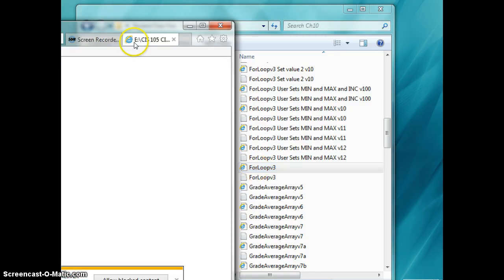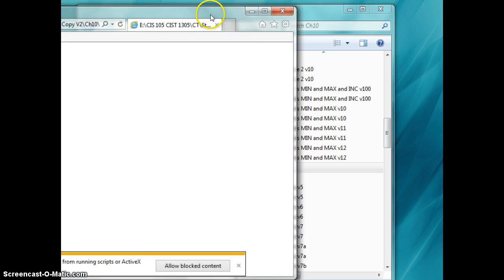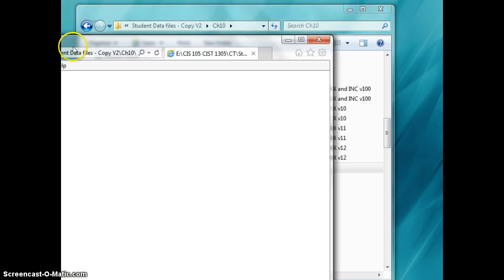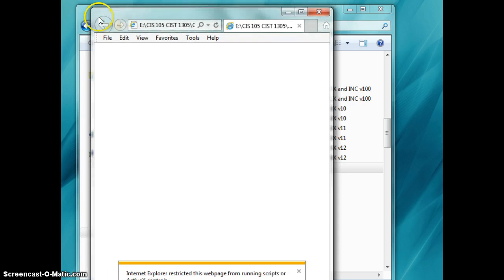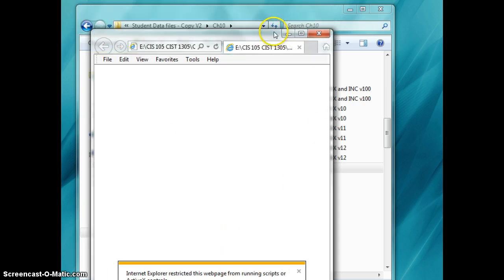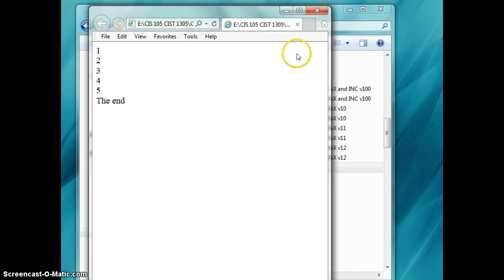Double-click it. I'm going to run it by clicking allow blocked content. Boom, the end. There you go.